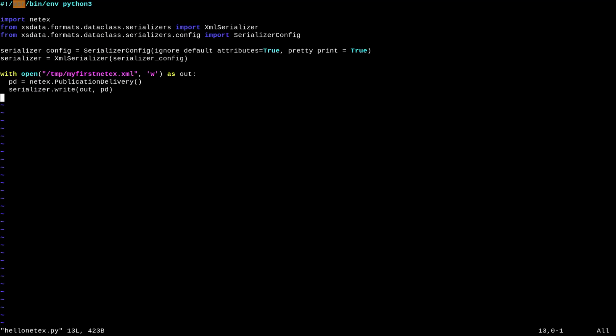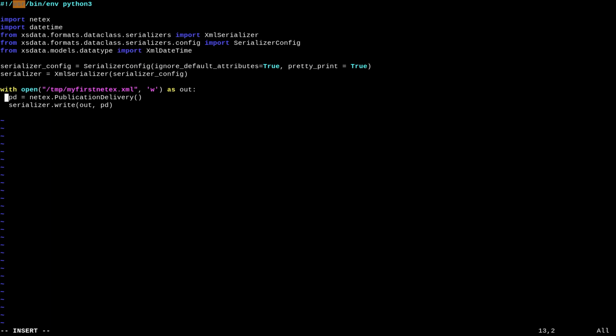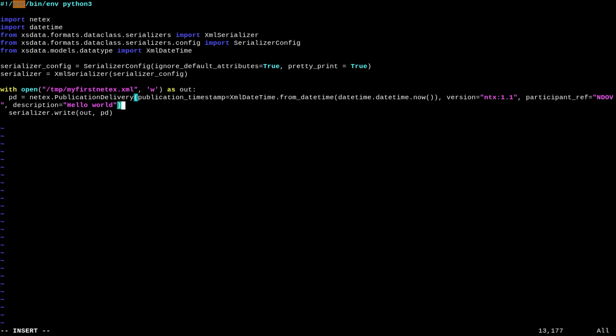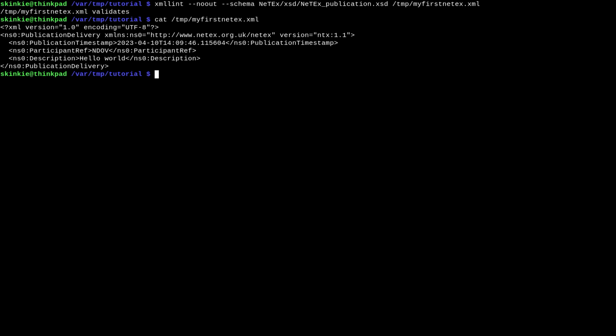What would then be the minimum Hello World example? We need quite some extra things. Our publication delivery has some mandatory elements. For example, the publication timestamp, and yeah, I want to write a Hello World, so I add a description, a participant, and once I write that down, I get a very nice XML output.